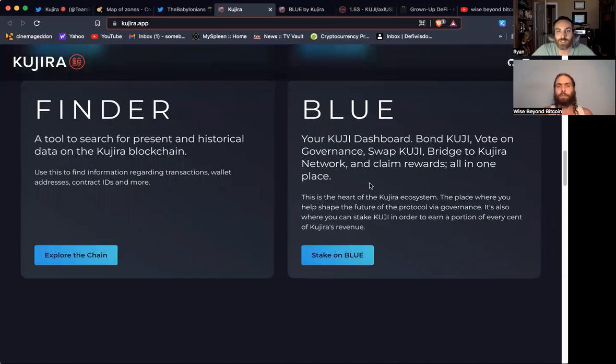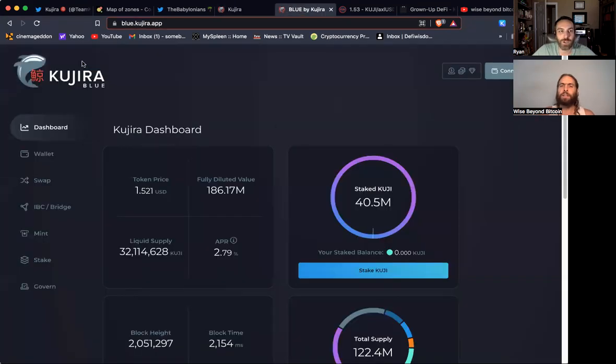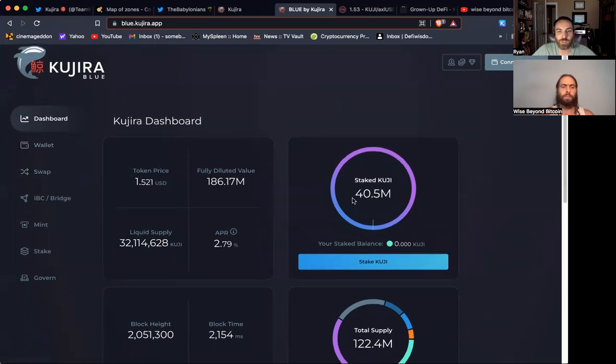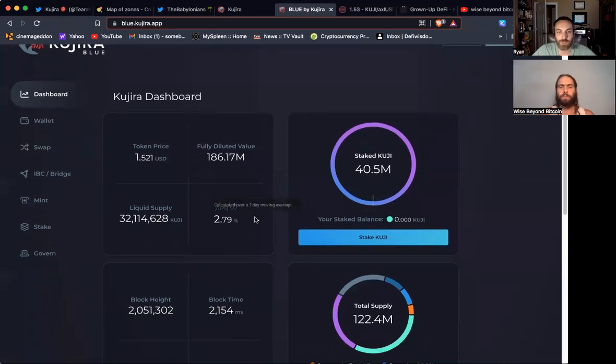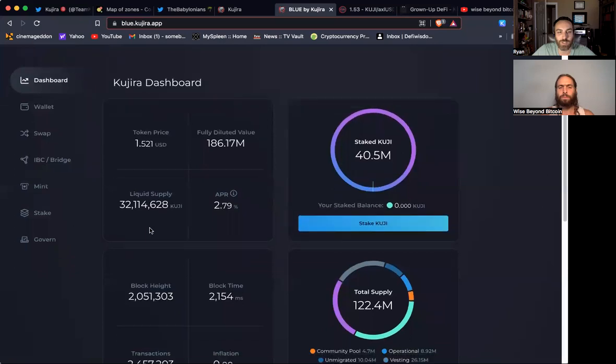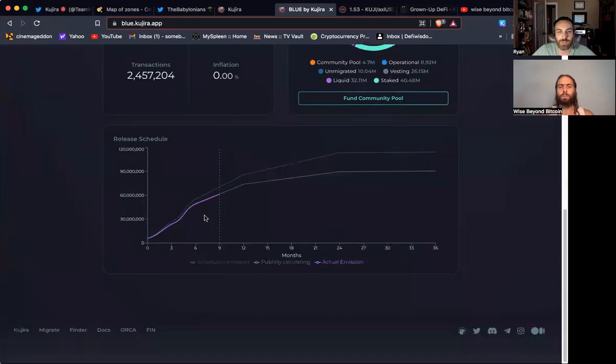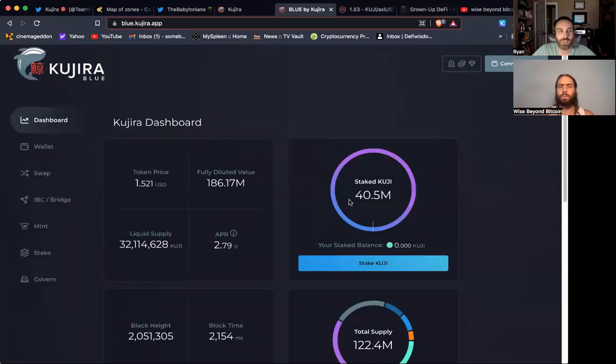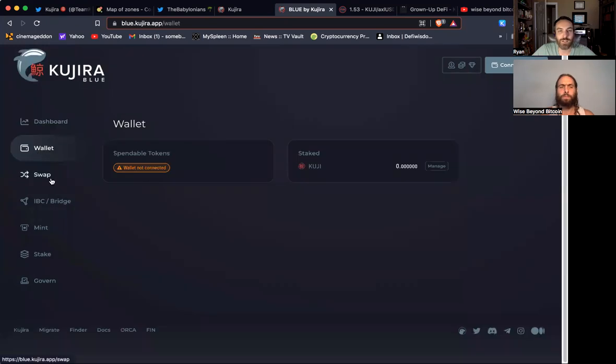Blue is the staking, governance, and bridge. This is the hub for all your DeFi activities. And I'll show you what that looks like. You click connect, you can connect your Keplr. You have your dashboard. You can see what your staked balance is and what the APR is, the liquidity supply, and all the details, the token release schedule. You've got your wallet, your swap.